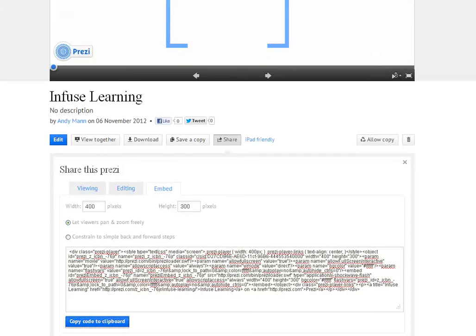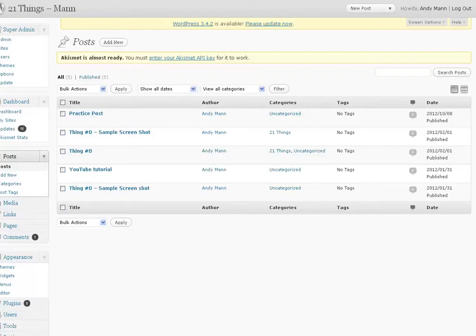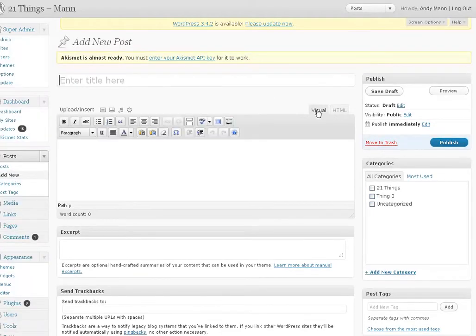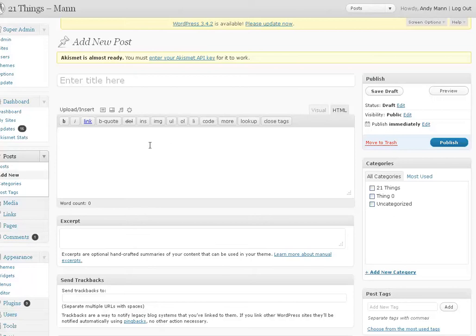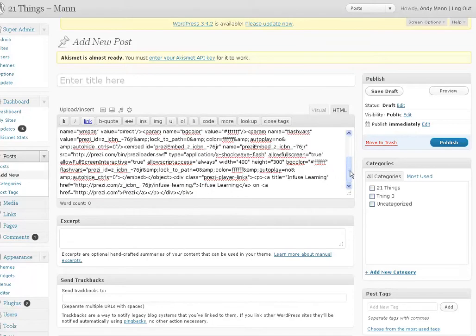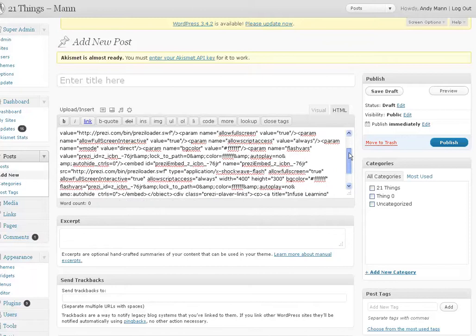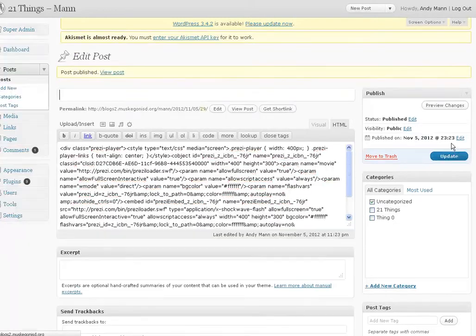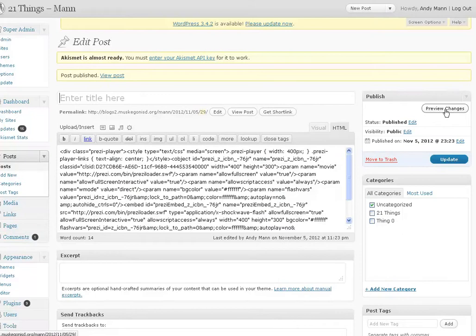I'm going to change my view over to a different tab where I have my 21 Things blog open. I'm going to add a new post. I'm going to make sure that instead of the visual mode, I'm in the HTML mode. I'm going to click in here and paste in all of this code. Well, let's find out. I'll click Publish. I could have done a preview.